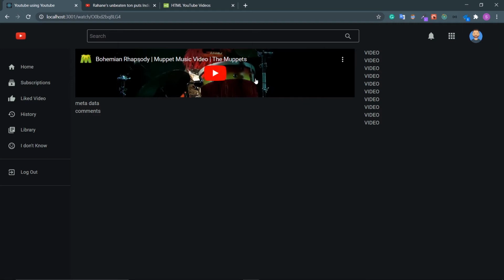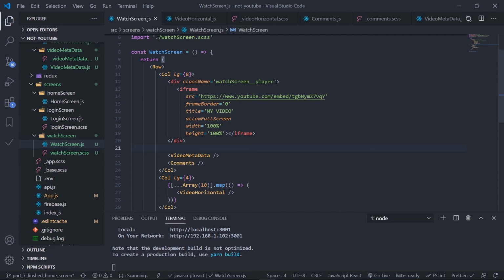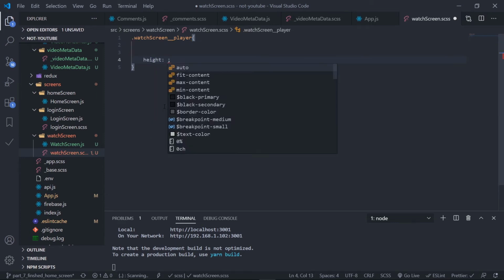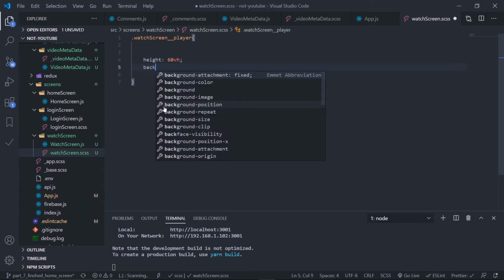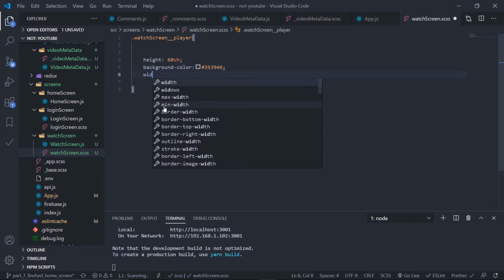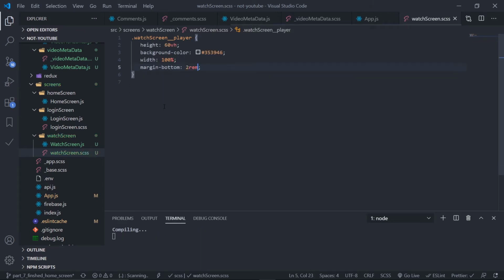Okay, so first of all, give this iframe a good height. Good height, wow. So just go to watch screen. And I have this watch screen player, right? So I can just target this watch screen player. Just go to the sass file, watchscreen.sass, target the watch screen player. So dot watch screen player. First of all, give this a height of 60 viewport height. That is enough. And then just set a background color, hash 353946, just a dark black color, and then set the width to 100% so that it takes all the 8 grids, and give it a margin bottom of 2rem. That's it. Save this. Cool. I will make the changes for the media query at the end of this video.